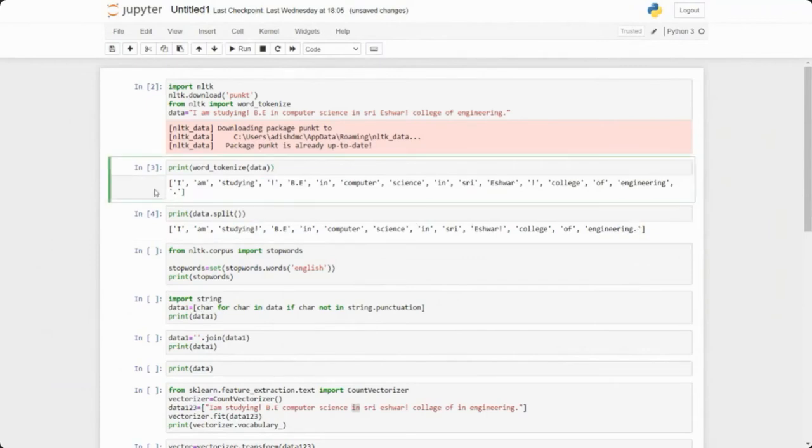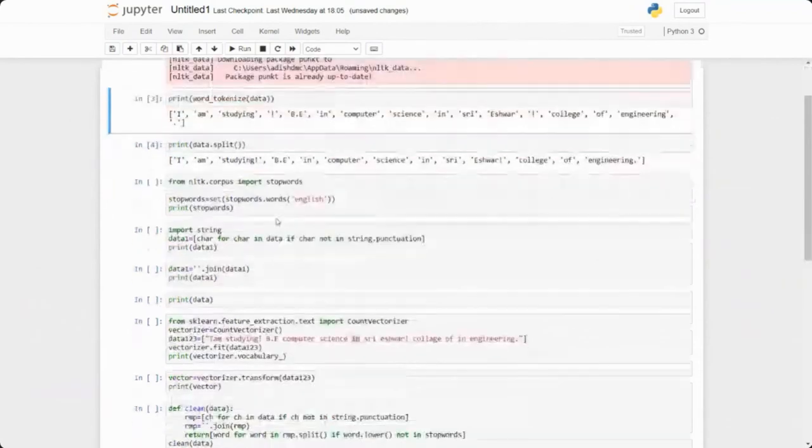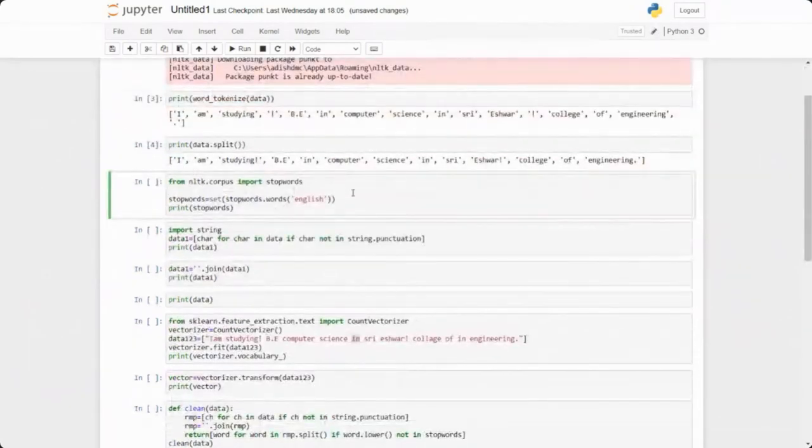But as you can see here, the full stop has its own value and the word engineering has its own value. So this is the difference between word tokenization and splitting. And then we are going to import stop words. Stop words are nothing but the words that are used to join two words in a sentence, or the words that don't have any meaning by themselves.